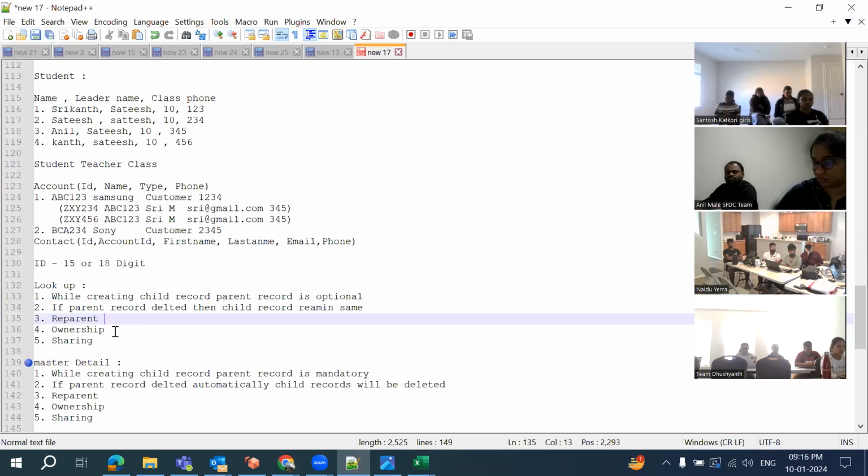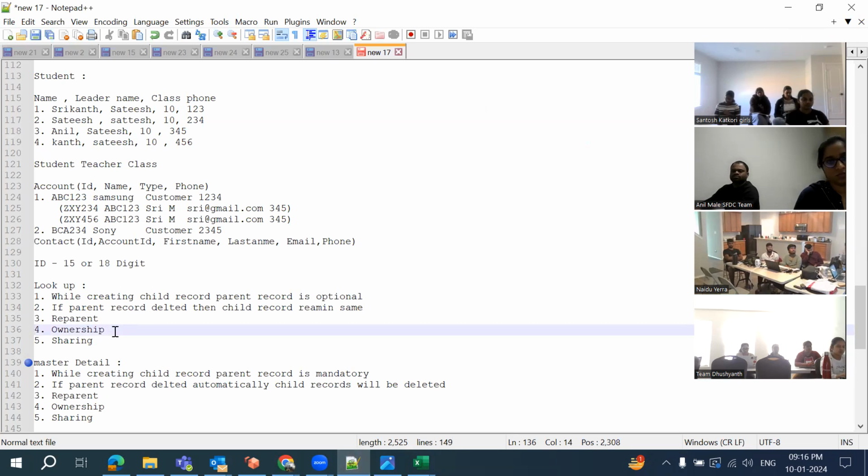Then ownership. Here the parent has a separate owner and the child also has a separate owner. In the previous scenario, when the parent has one owner, the same owner acts as the owner of the child records as well.